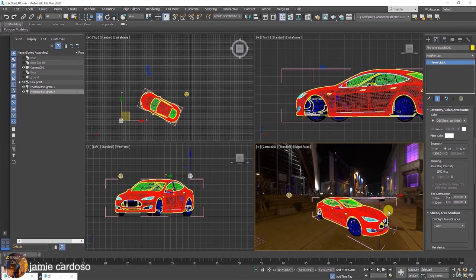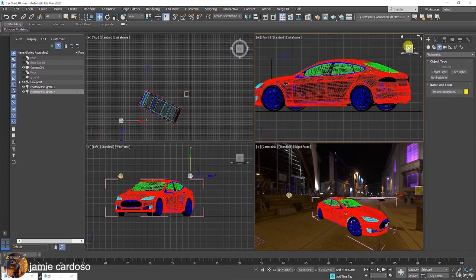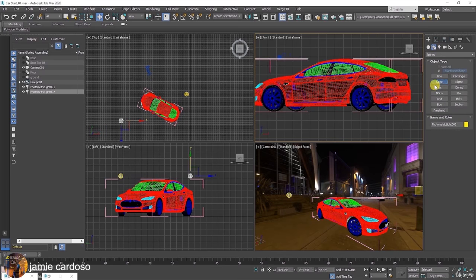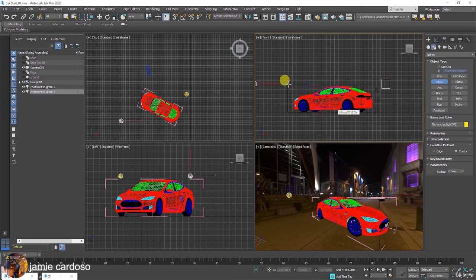Because we want this scene to be interactive, we're going to create buttons to be later used to change the material of the car body. To create the first button, let's go to the Shapes command and choose the circle. In the front viewport, click and drag to create the circle. Go to the Modify panel.